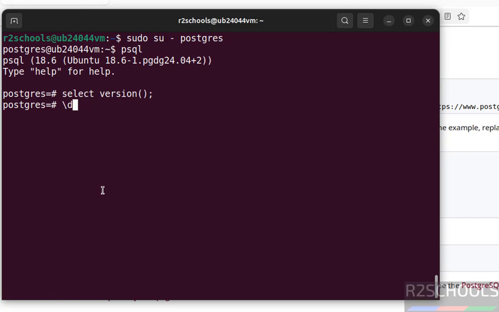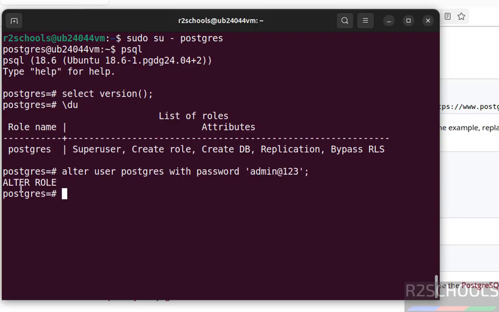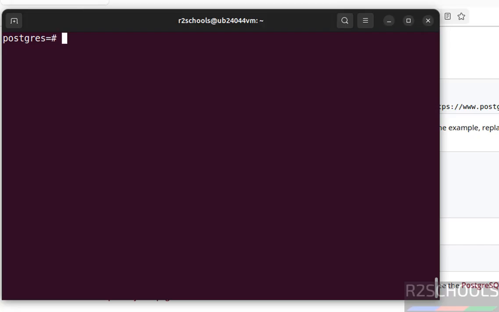So first we will list the users that come with the PostgreSQL Server installation. See, we have only one user, that is postgres, which has superuser and other roles. Okay, so we don't know the password of this user, so set the password for this user. ALTER USER postgres WITH PASSWORD, then provide the password. See, ALTER ROLE statement executed successfully.